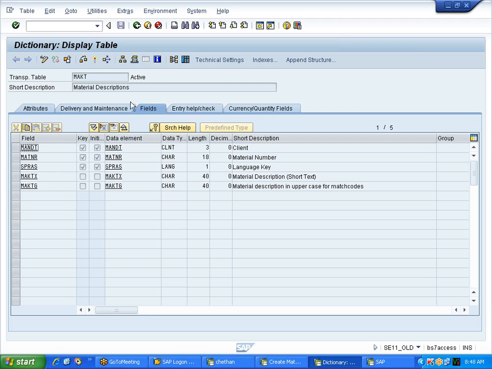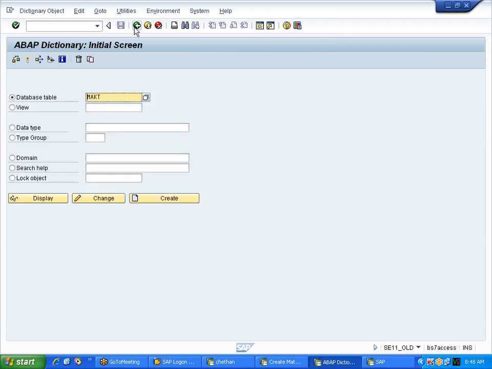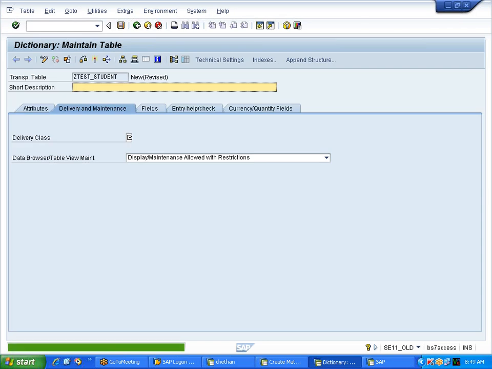So now I will try to create one small table. Here I will say Z test underscore student. I want to create a table which stores the student details. Click on create. Give a suitable description.